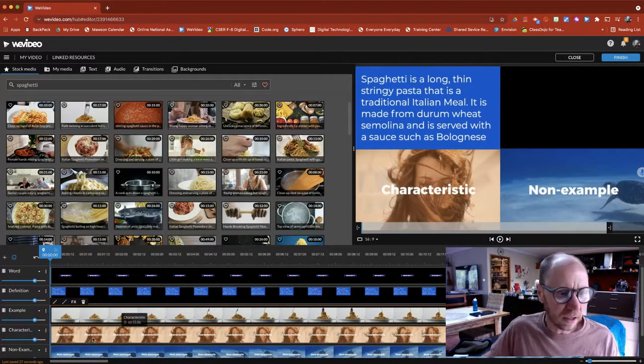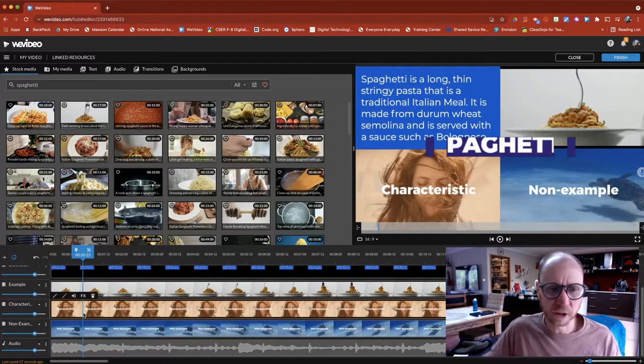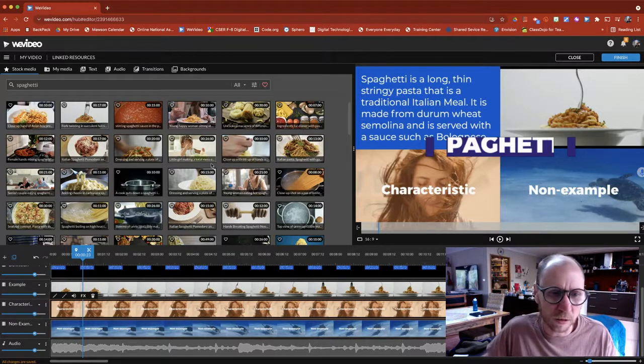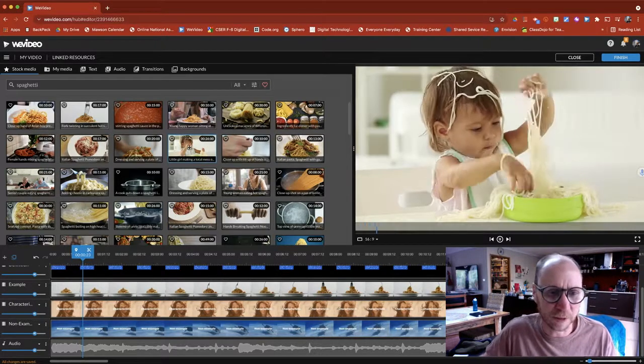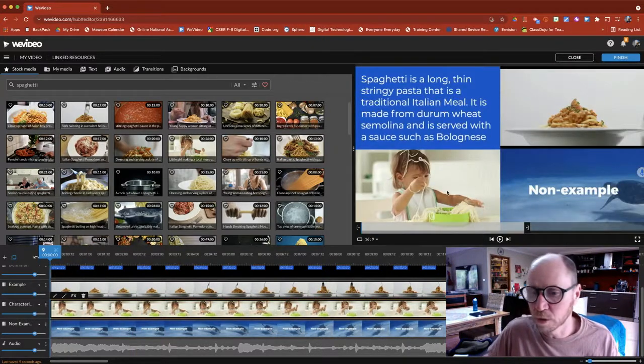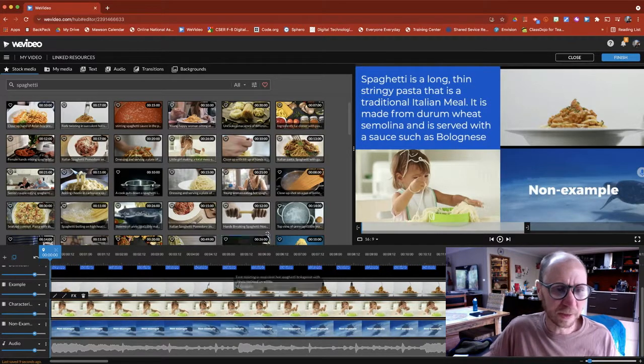Let's have a look at a characteristic. A characteristic's kind of hard. Maybe I'm looking for something that shows what spaghetti looks like when it's cooked. Oh, hang on, I've got this one. That's good. So here I've got my characteristic. This is where I might do a voiceover of the characteristic of the spaghetti.